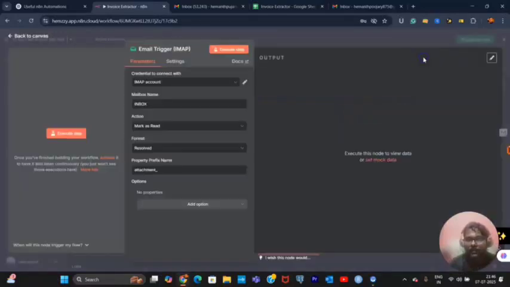Just save that. Once you save, the mailbox name you need to mention as INBOX, because whatever emails you're receiving in your inbox will be fetched. If you have any other folders you want to check, then you can mention that particular folder. And then the action: whenever it takes action, it should mark that email as read, right?